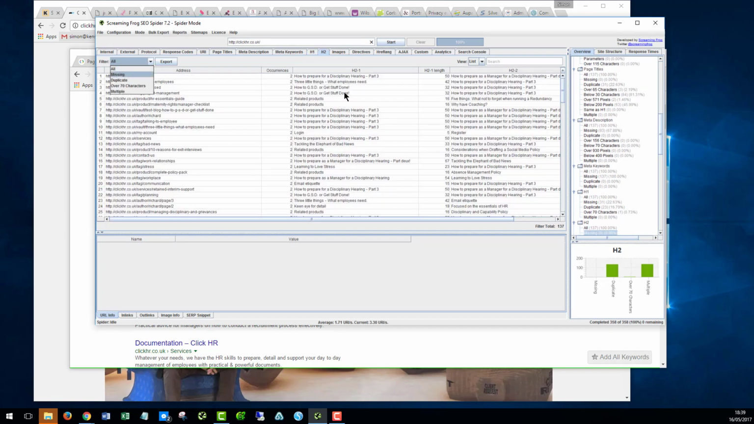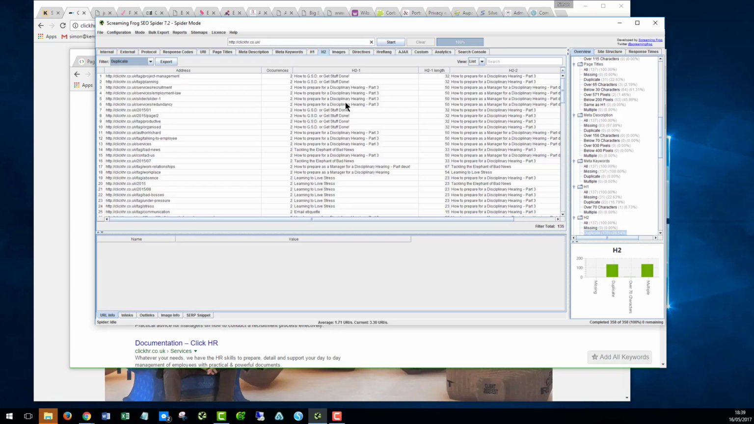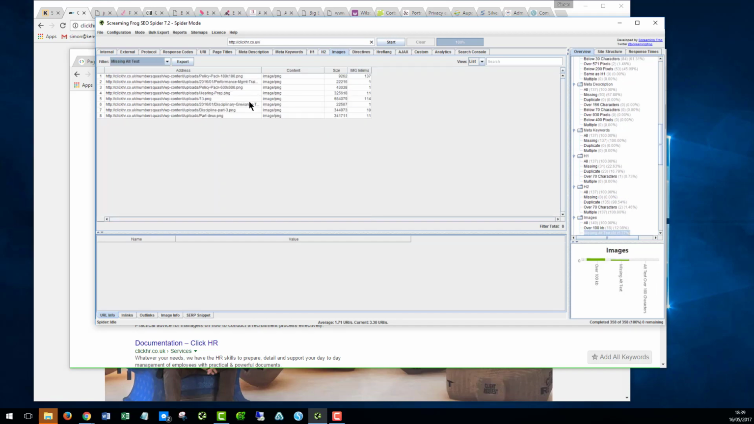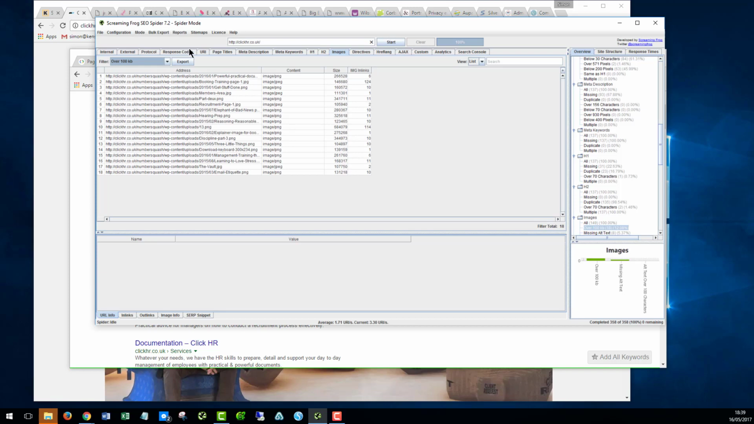H2 tags, so there's no pages that are missing an H2 tag, that's good, but we've got lots of duplicates. H2 tags are an opportunity to put some keywords in there that Google will be able to understand more about what the page is about. Images, missing alt text. So we've got some images here that don't have any alt text. Alt text is a way of describing what the image is to Google so that it can see the picture, because obviously it can't see a picture. We've got some images here that are particularly large. Again, large images will slow the site down.